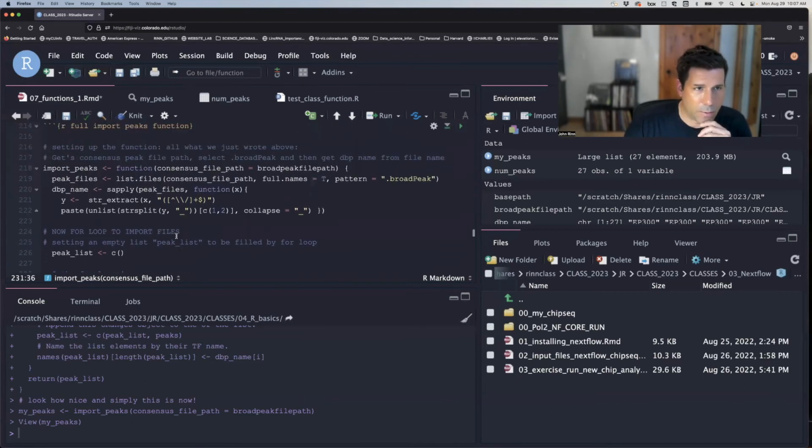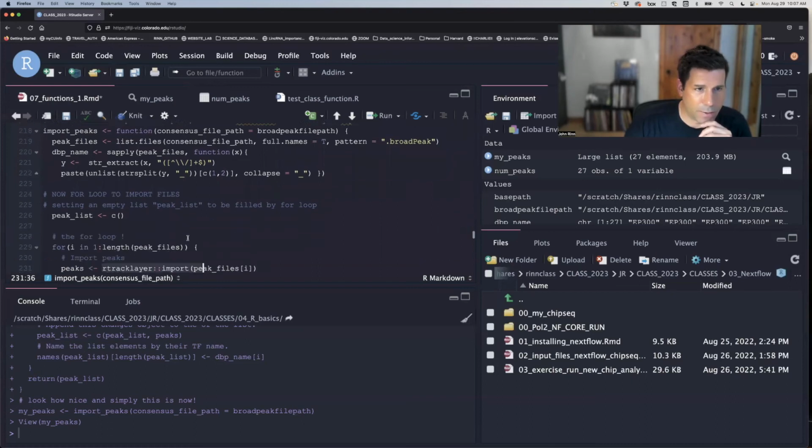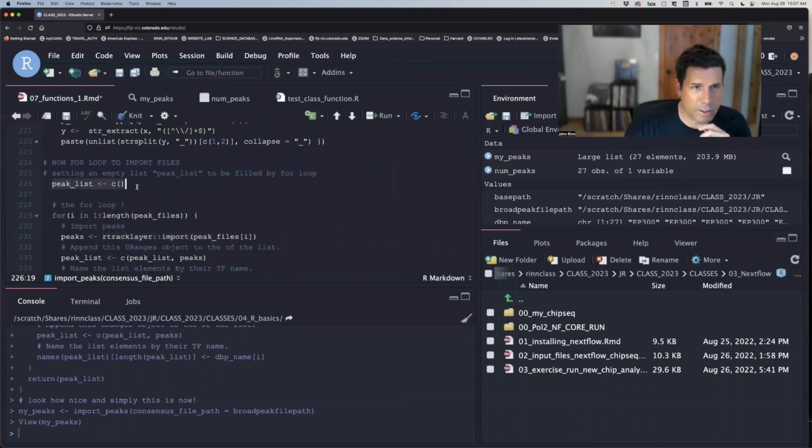And so what we have here is, we'll run this all in a second, but what we're doing is starting a new thing, how we sort of started Y as empty, and we're starting a new list to concatenate. And so what we're going to do is make our track layer import, which is going to eventually give us GRanges. And that GRanges is now going to go up into this peak list object up here. So we're setting a new object, peak list, and it's going to become a list of GRanges after every time this for loop runs through the peak file list and imports a peak file.